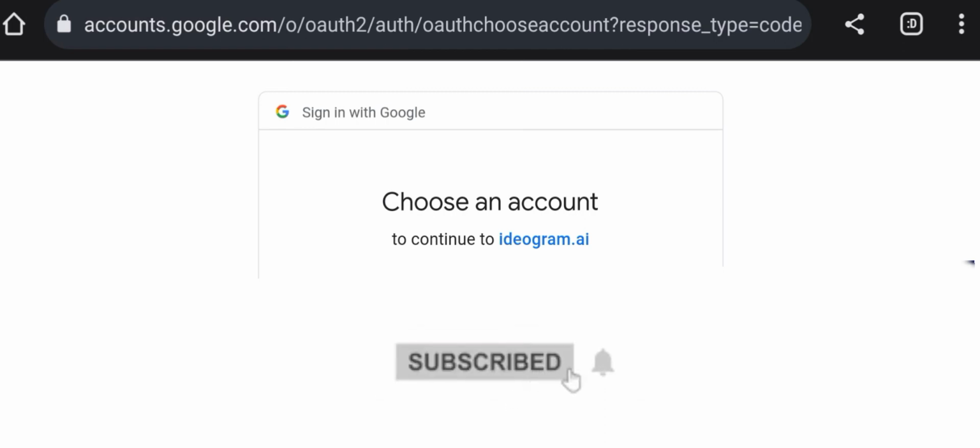Please take note, if you have already registered your email for the wait list, do not use that same email to sign up. Create another email if you don't have any other email. So just create another email.